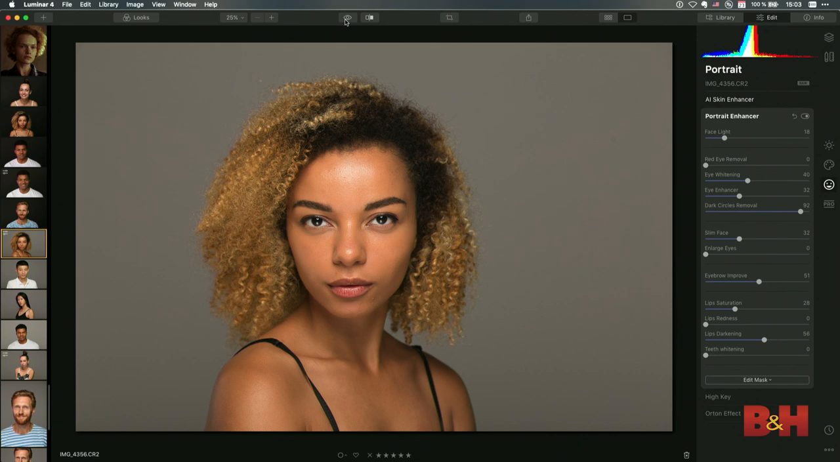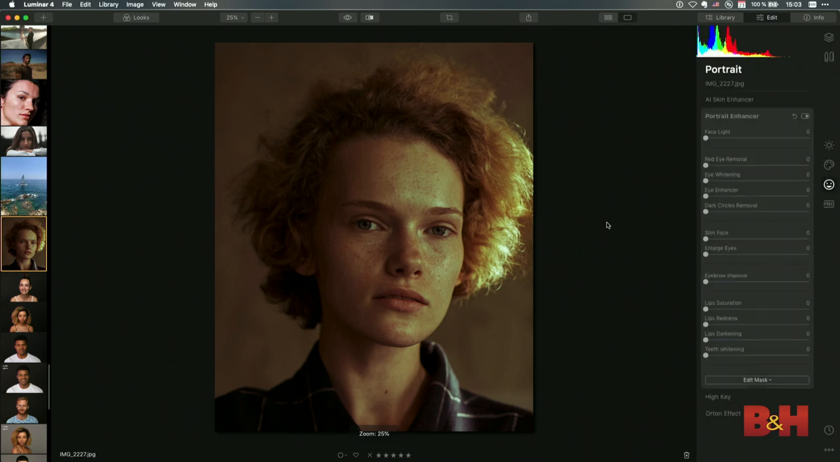Yes, it's all new, because I would get bored talking about the same things for a whole year. These are all new features that did not exist before. For example, if we take a look at this portrait, it maybe needs more of a flashlight on it. That's super easy with just one slider, lit this image.